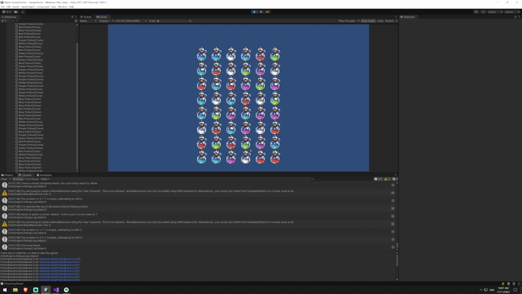So move down, and you can see it moves those other potions as well as moving these potions. So that's great. Everything looks like it's working, and that's basically the logic for what we're going to do.